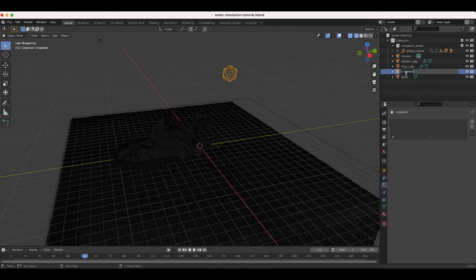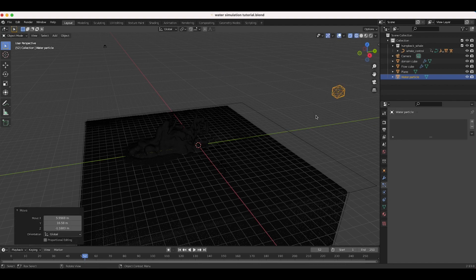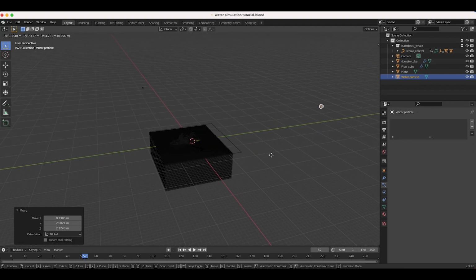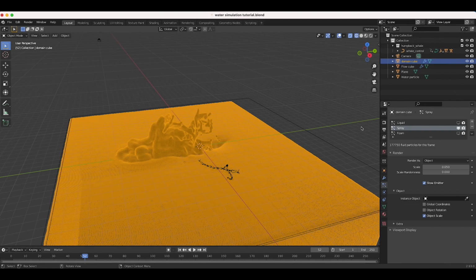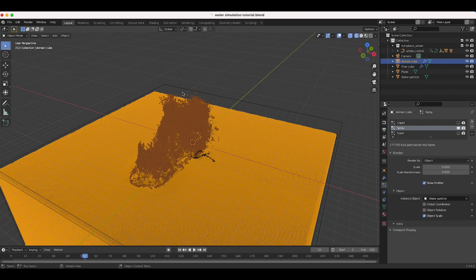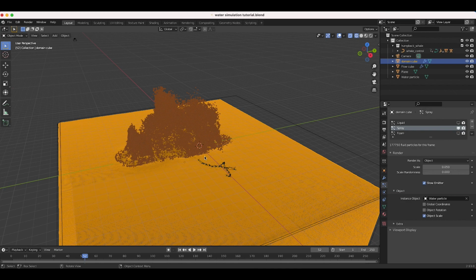Now I'll just go ahead and call it water particle, and now I'll just move it off to the side here, so we won't actually see it in our shot. Reselect our mesh, and then for the instance object for our spray particle system, I'll go ahead and select our water particle that we just created. And now, as you can see here, our icospheres are instanced all over where our spray particles are in our simulation.